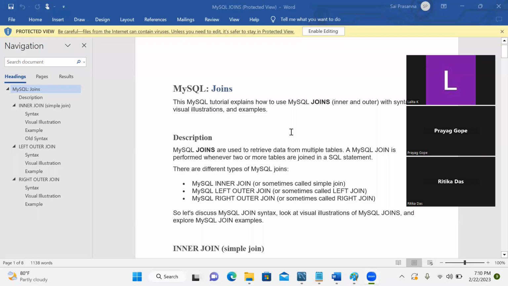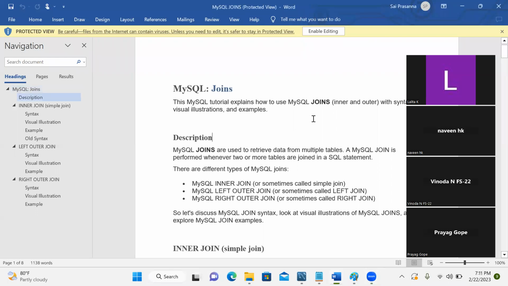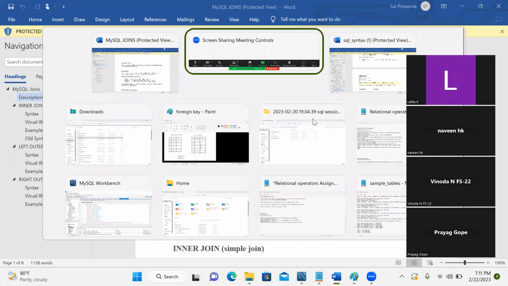Share screen. Is my screen visible to everyone? Yes, ma'am. Okay.